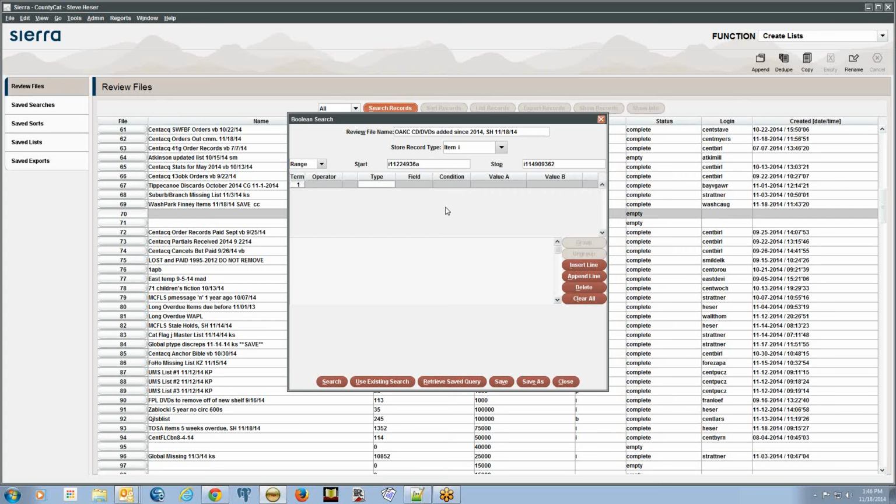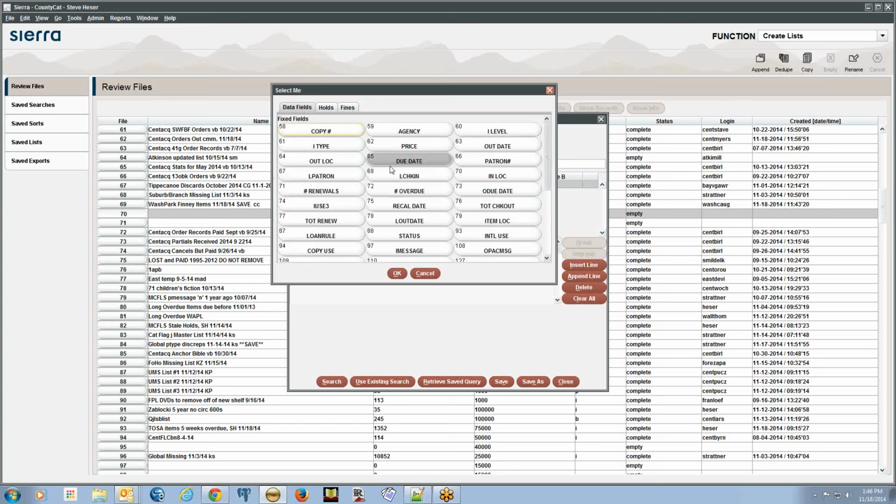Okay, so the first thing that we're going to do, I wanted to go through each of these operators quickly so we don't have to waste too much time on each one of these. But the first step is to choose the type of information that you're after. So in our case, we need to limit our search to information in the item record. We're going to look at the item location, and we're going to use a field called item loc.